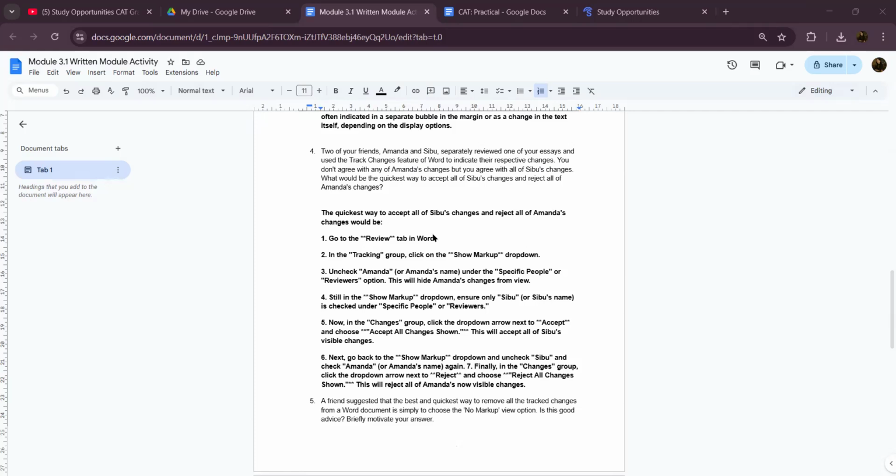First, when working in track changes, we need to work in the Review tab. Under the Review tab will be the tracking group. And within that, you'll have a button that says Show Markup. This is a drop-down button that will give you some more options based off of track changes. When this drop-down occurs, you want to uncheck Amanda's name under the specific people, also known as reviewers, option. When we uncheck Amanda's name, it will hide all of Amanda's changes from view.